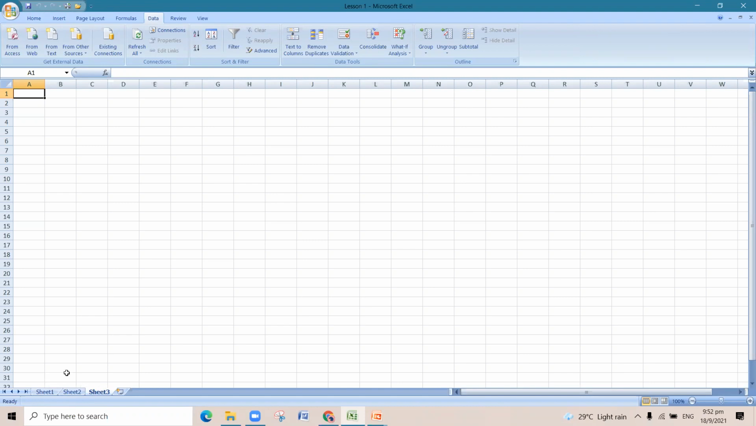So now you may ask me, I have only 3 sheets. I want to have another 2 more. What should I do? You can just click here, insert sheet. You see, once I click, it automatically becomes sheet 4. I click one more time, and it becomes sheet 5. So you can continue to add as many sheets as you want.